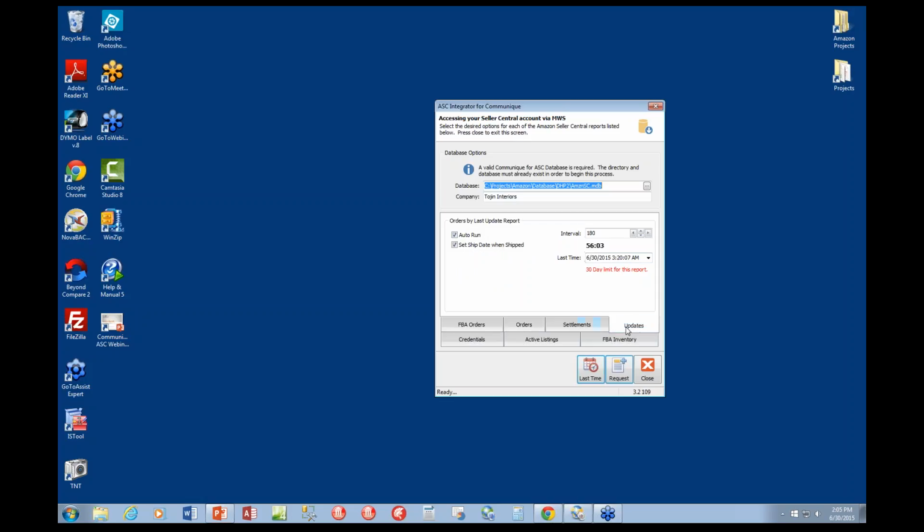All right, so the last major thing we want to talk about with the integrator is the set ship date when shipped. Now what happens here essentially is when you have an FBA order, when the order comes over, the ship date is also included. In other words, Amazon doesn't send you the order until the items are actually shipped. With merchant fulfilled, it's a little different. They'll send you the order, then you ship it, and then you indicate to Amazon that it's been shipped with a tracking number and all that good stuff.